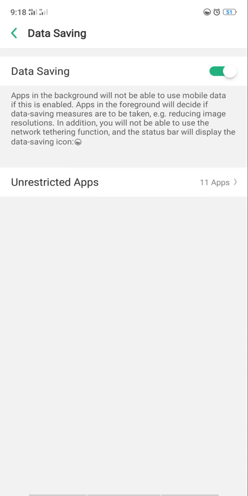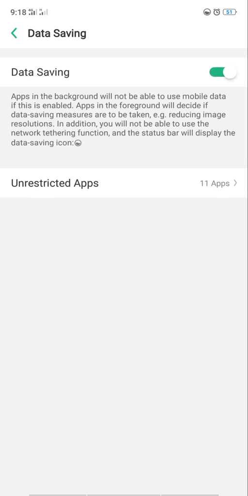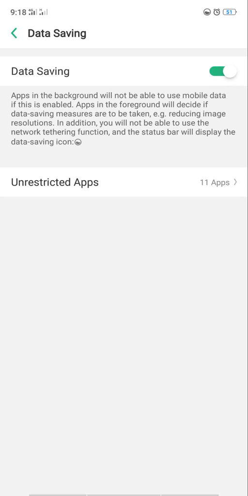There are disadvantages to this. There is a disadvantage of data saving, because if our social media app is in the background, it will not receive any instant messages unless we open that app in the foreground.